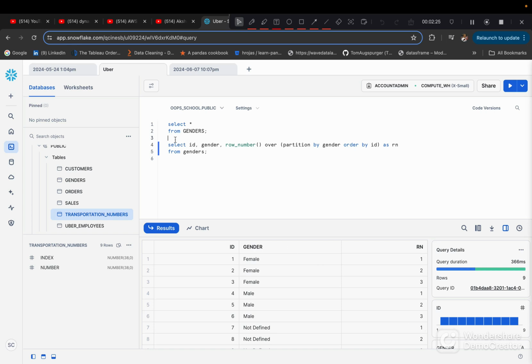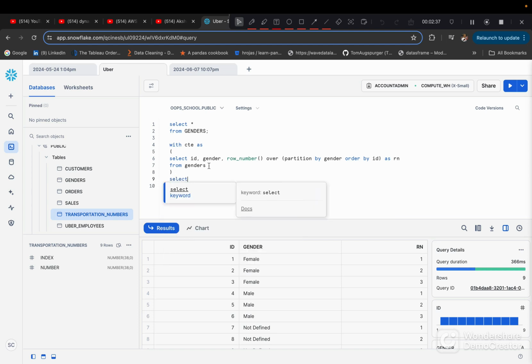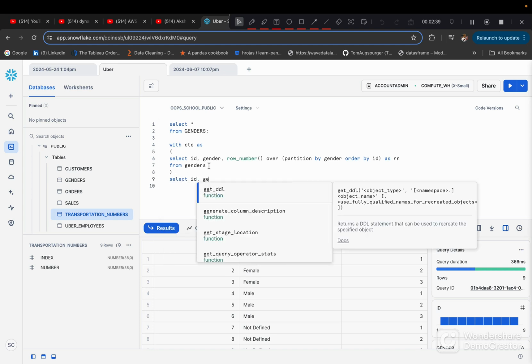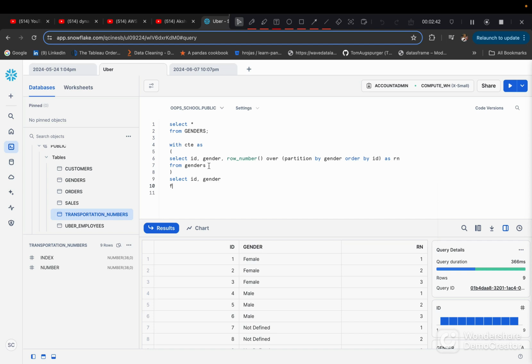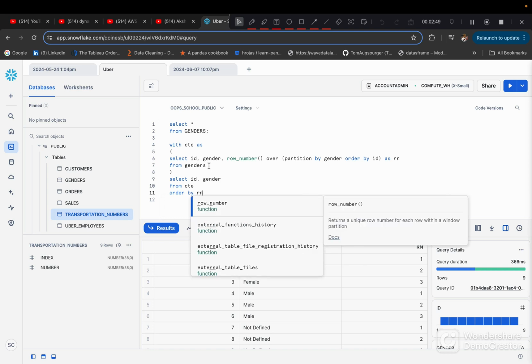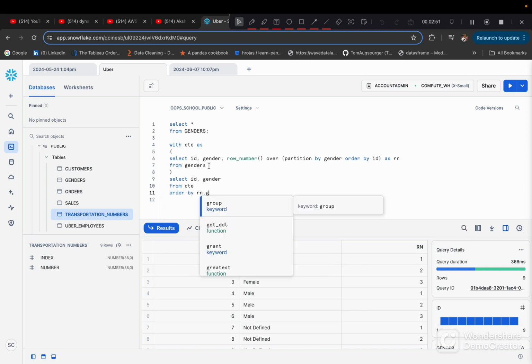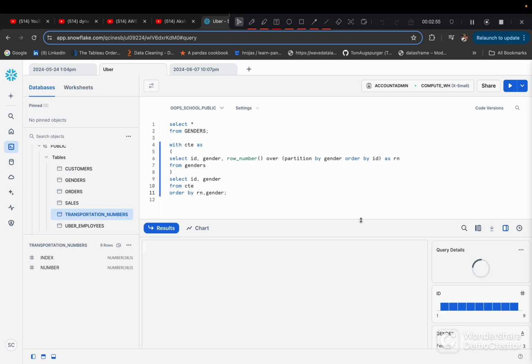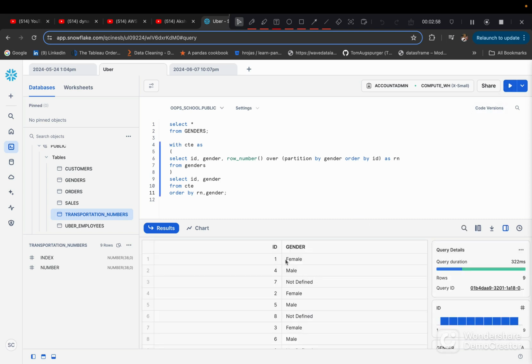Okay, and then what I can do is with CTE, from here I can select ID, comma, gender from CTE order by RN and gender. Let me run this, and here is the output.